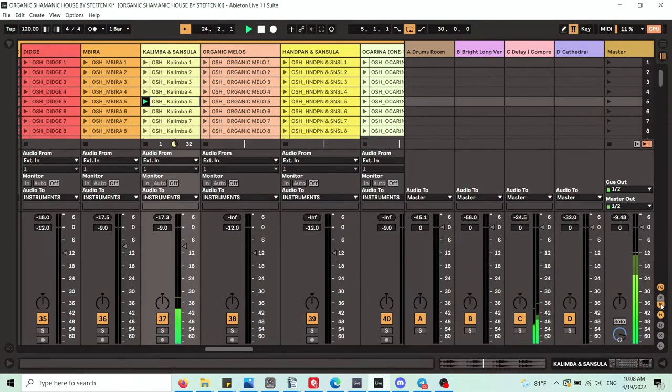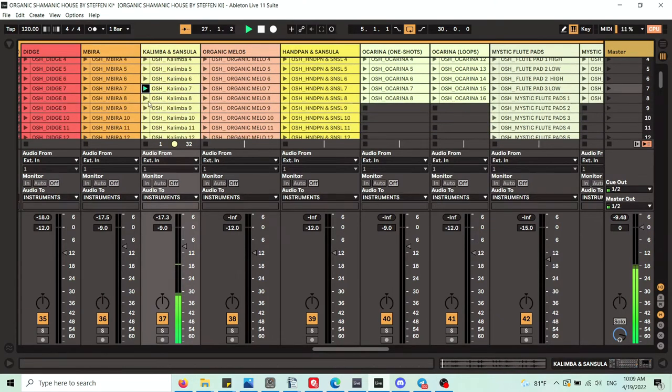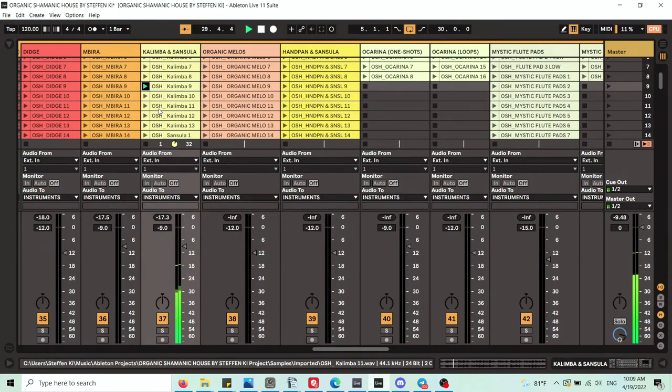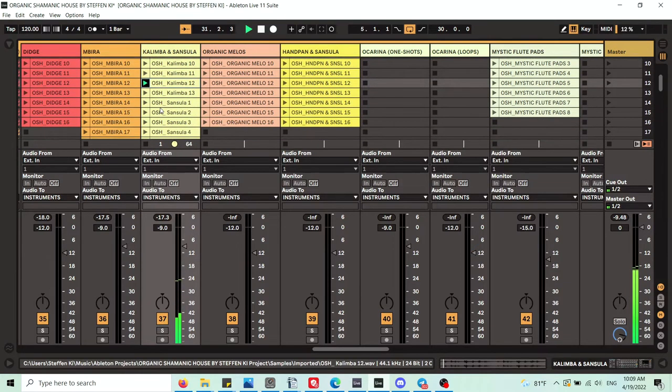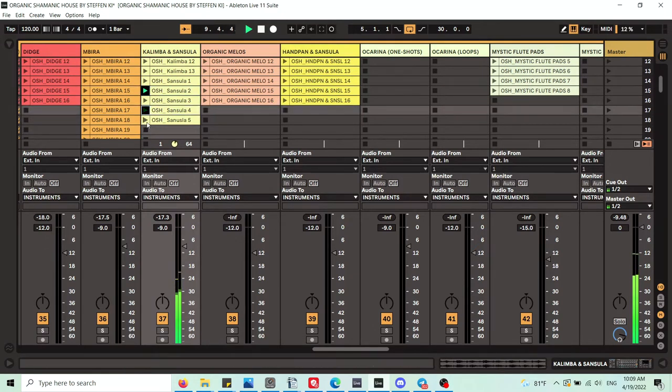And those are kalimbas. Beautiful. Right, so just different pitches. And a sansula as well, which is kind of a kalimba on a drum-like body. Right? So those are the individual instruments.